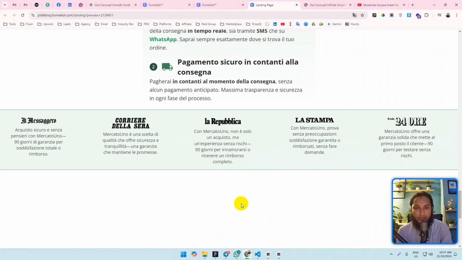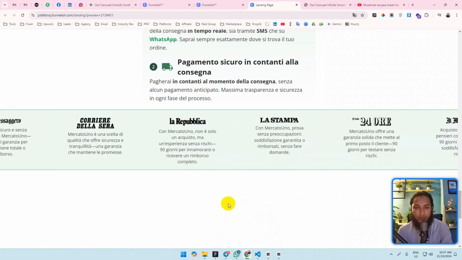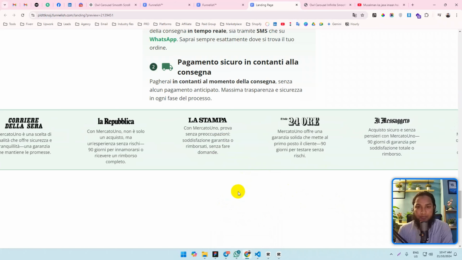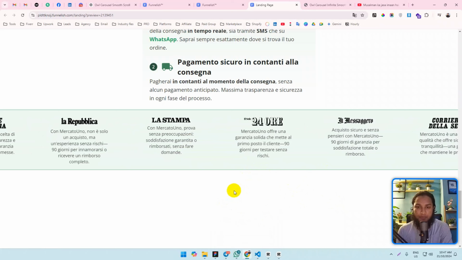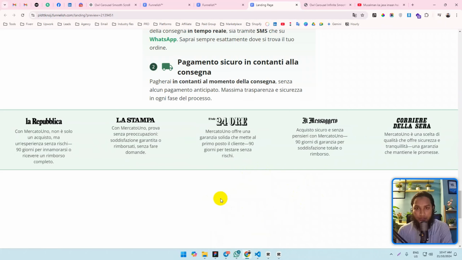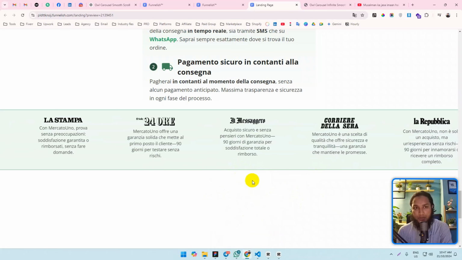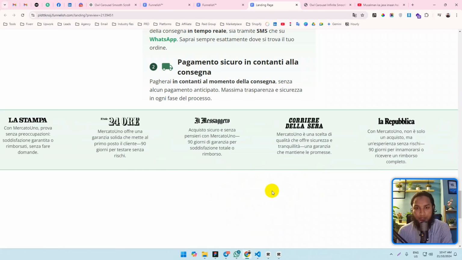Hello everyone. Sometimes we face a problem showing this type of review carousel in the Funnelish platform. So I'll show you in this video how you can build this type of smooth carousel in Funnelish. So let's get started.